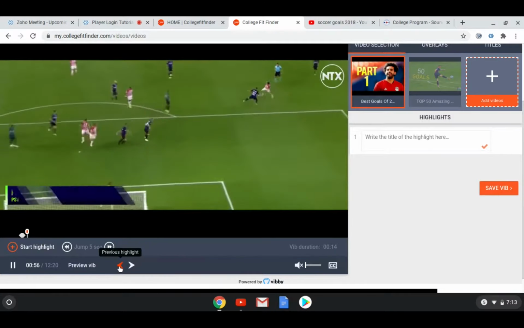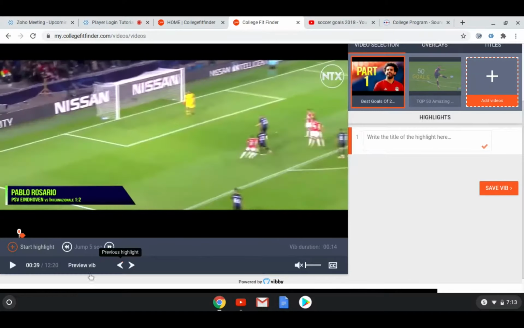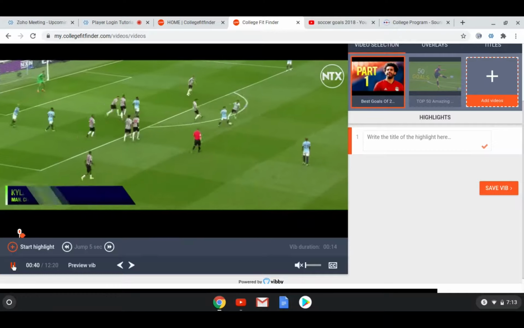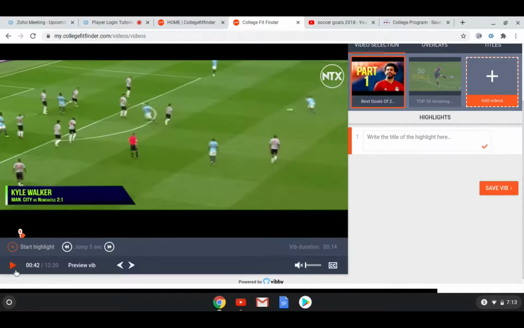Now on the bottom, you're going to see a back arrow. When you hover over it, it says previous highlight. So you just click on that, and it takes you back to the highlight that you just created. Now let's just say you want to add something to this highlight. Whenever I want to add an overlay or something, I just pause it at the point where I want to add the overlay.